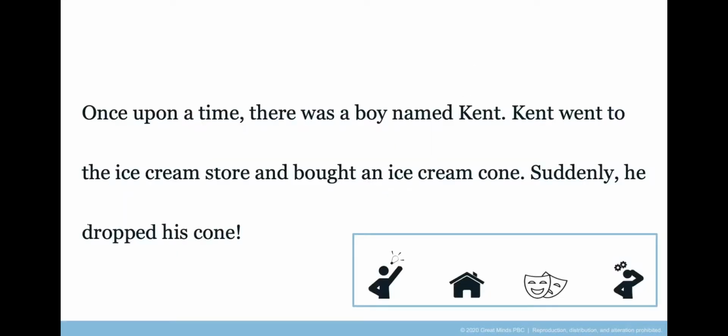So today you will examine another way to write a story that is different from Gilberto and the Wind. There's a story I'd like to share with you, and you can see the story on your screen. I want you to listen carefully as I read. Once upon a time, there was a boy named Kent. Kent went to the ice cream store and bought an ice cream cone. Suddenly, he dropped his cone.